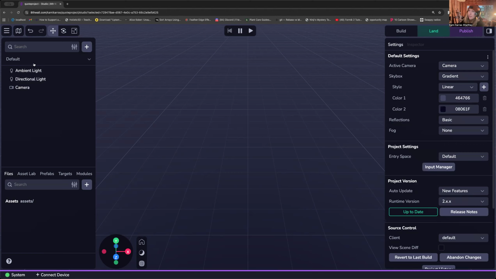Over here in the left, we've got our scene items. So we have two lights in here. We have ambient light and directional light, and we have a camera. So ambient light is kind of going to light up everything equally. Directional light is light that comes in at a specific direction and will impact shadows and such.